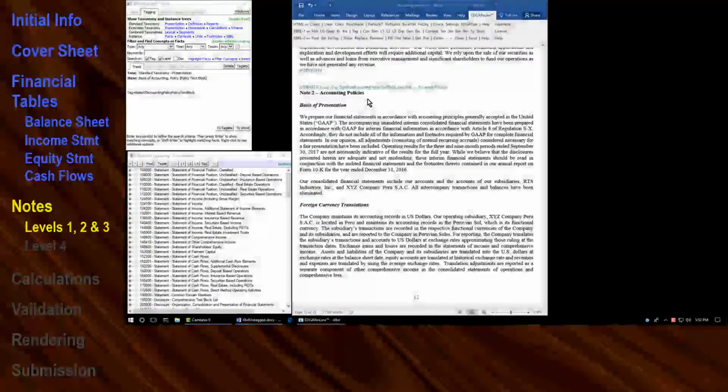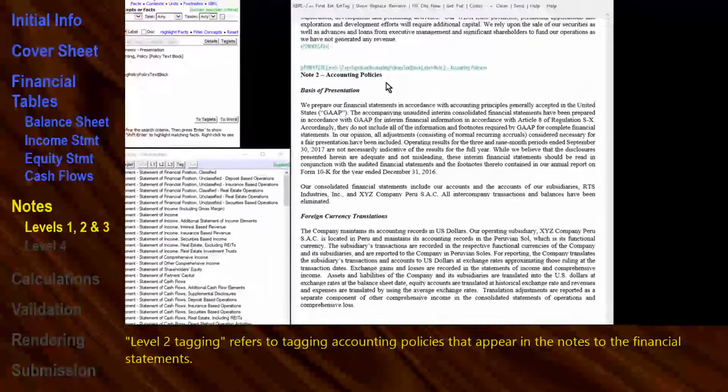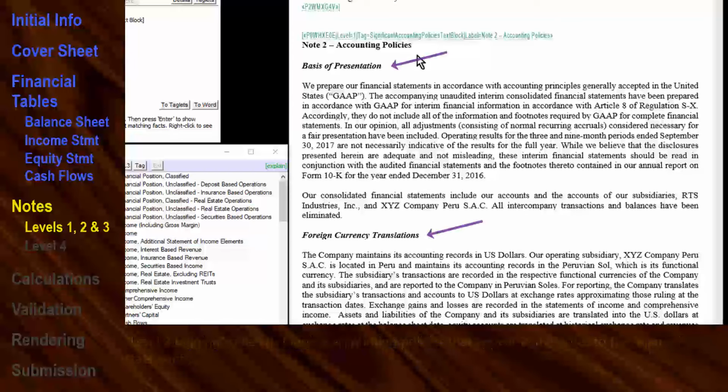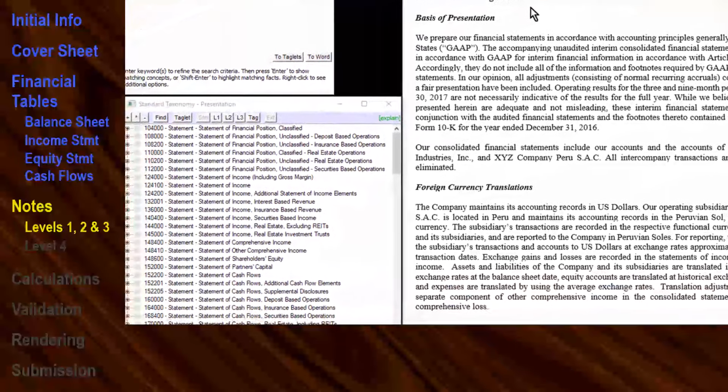We will now tag the policies, that is, do Level 2 tagging. Shown here is a note on accounting policies. This note contains several policies, which must each be tagged. The process of tagging them is very similar to block tagging of the notes. The main difference is that instead of the L1 button, we will click the L2 button for Level 2. I will start by tagging the first policy, basis of presentation.